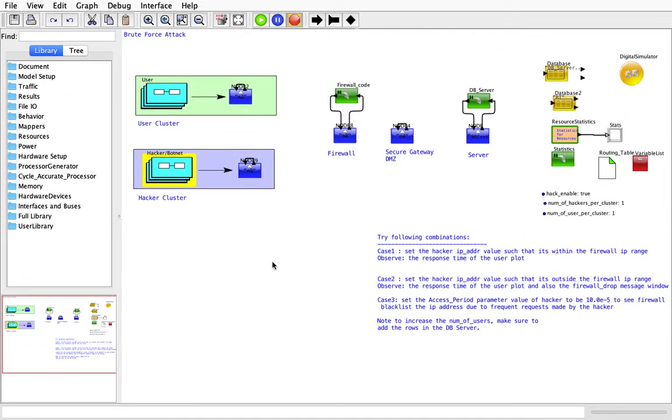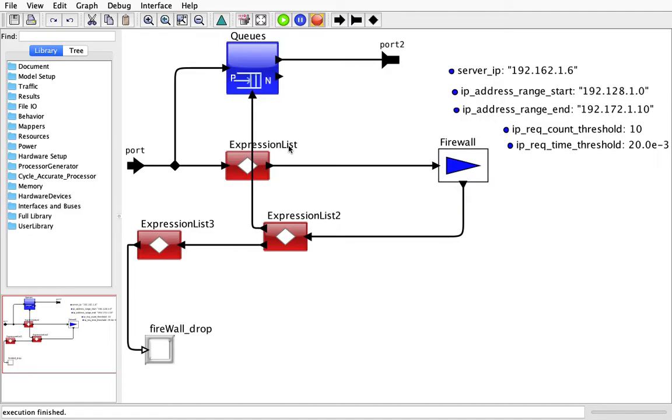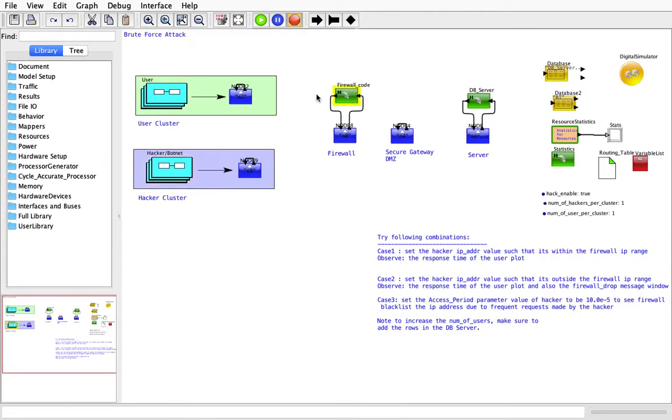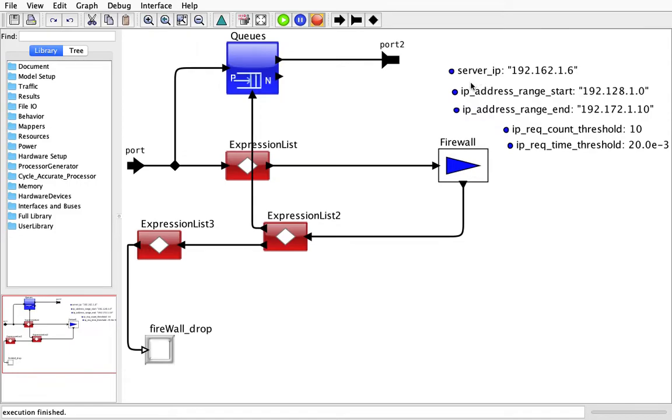So this is a VisualSim interface, and here we have a model consisting of a user who sends a request to the server to access the database, and we also have a hacker who will try to guess our ID and password. Here you can see the firewall that has been set up as a middleware so that every request is routed by the firewall before being forwarded to the database server.